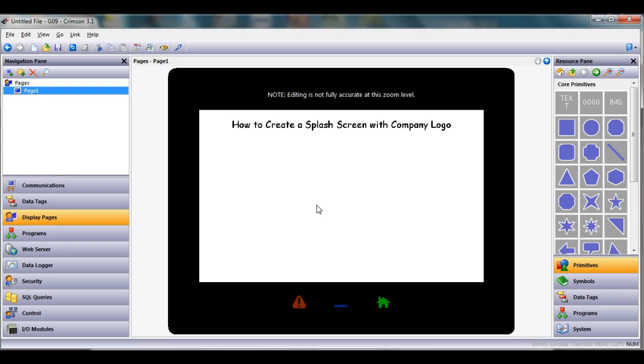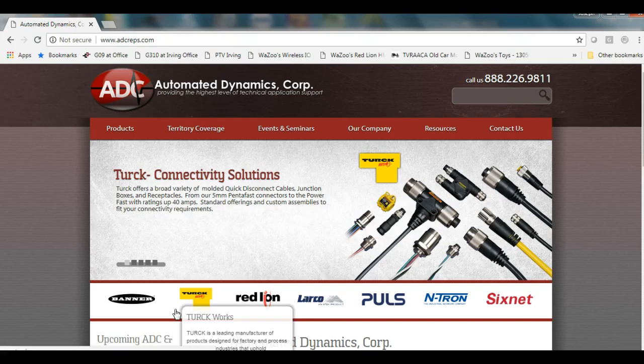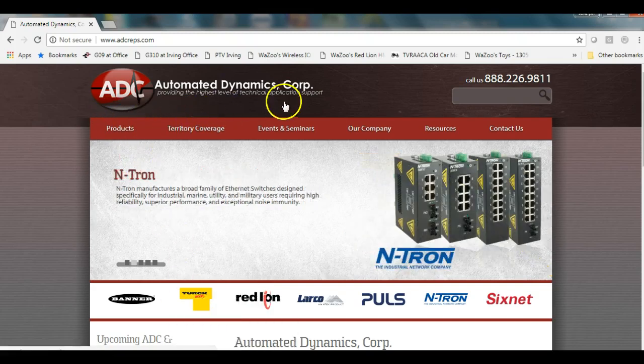Today I got the request wanting to know how a person could bring in a JPEG or image from their website and have some kind of a splash logo or a page that displays when the HMI first fires up. So to do this exercise, I'm going to pretend and go to our company's website right here, and here's our company logo right here.